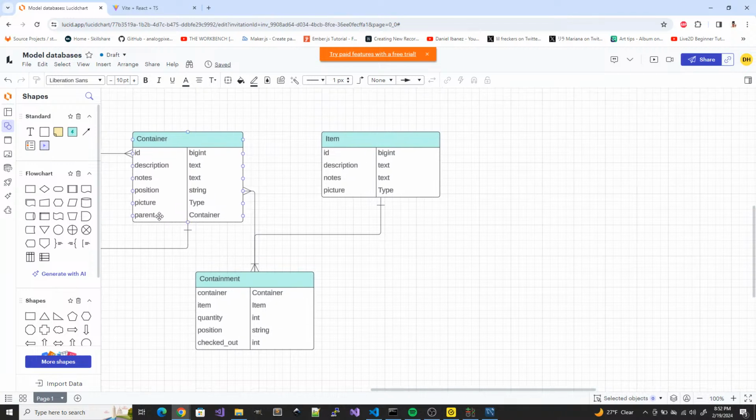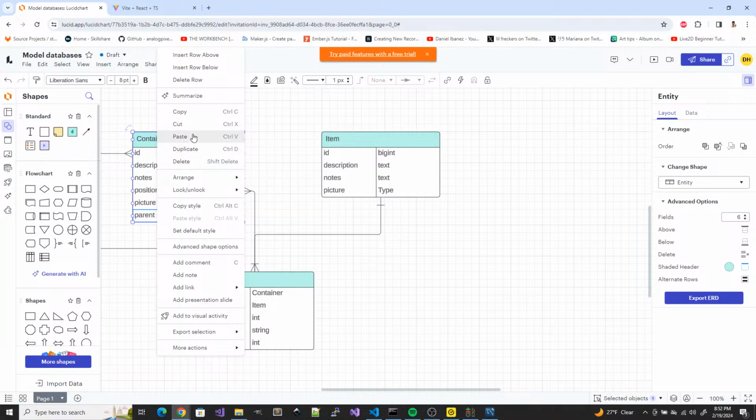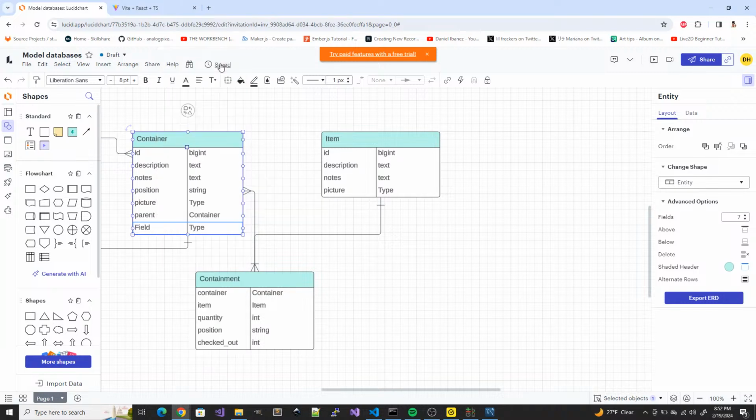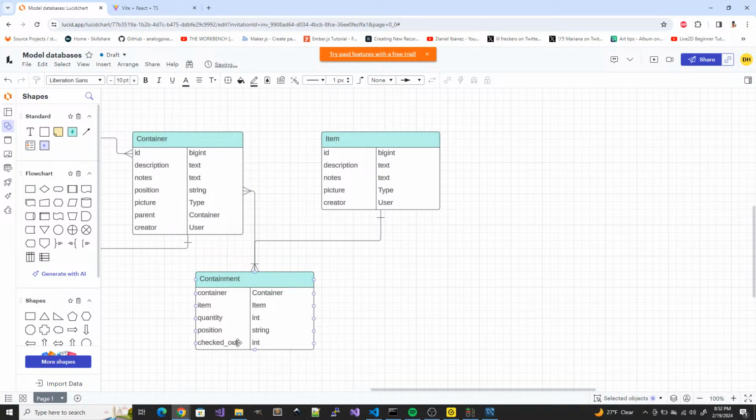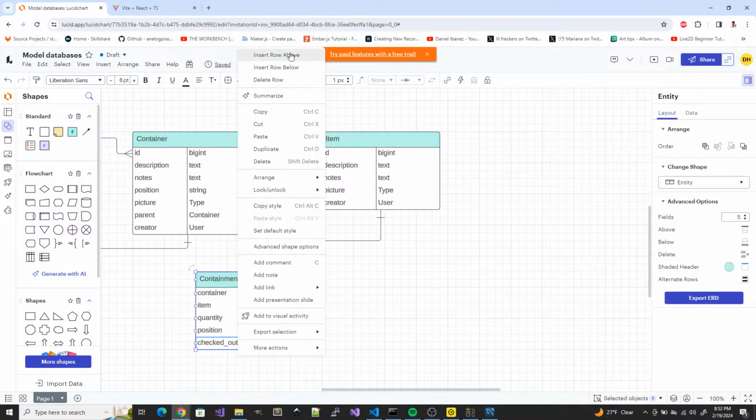So after all that, insert row below. Creator, user. Should really be lowercase. Creator. Okay, insert below.